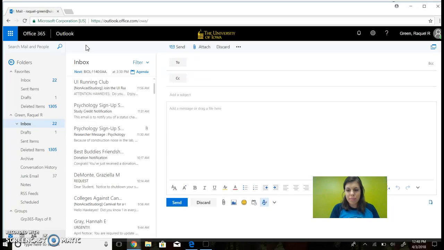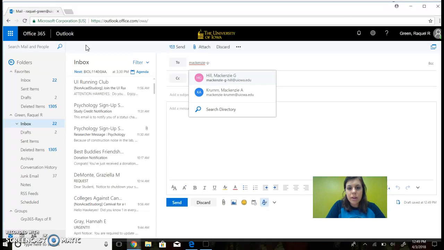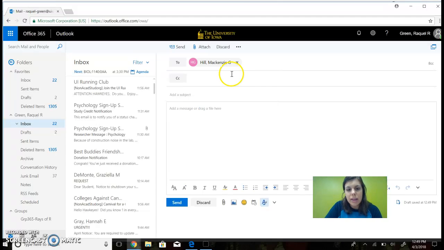Alright, so I'm going to send this to my friend Mackenzie, who is a fellow classmate here. Mackenzie. So I'm going to search my directory because I've already emailed her before. But if I didn't, I would type out all of her information, and I would make sure to type out uiowa.edu. Perfect. So now it ends in her email. And we're going to go ahead and go on to step 12.